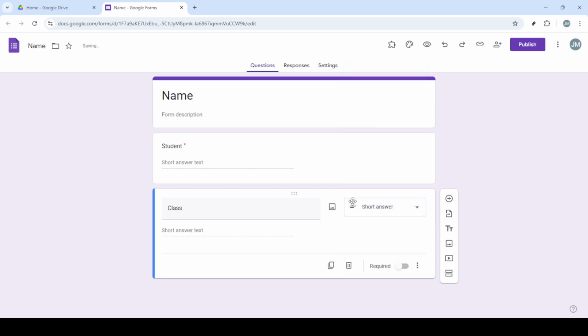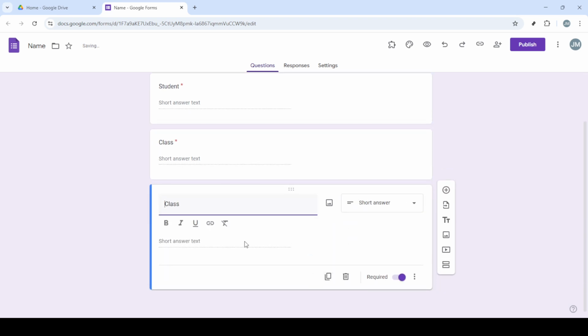With the form named, let's start by adding the first section for collecting student names. Click on the Untitled Question field, type student name, and ensure the question type is set to short answer, as this is the most efficient for text-based responses. It's crucial to make this section required. Doing so means every student must provide their name to continue, which ensures you gather all necessary information.